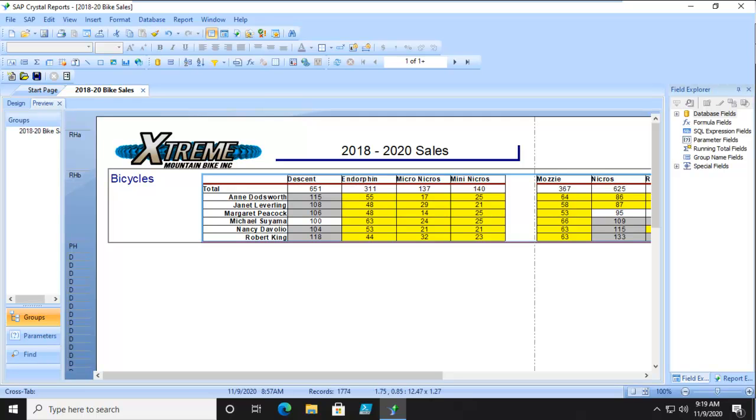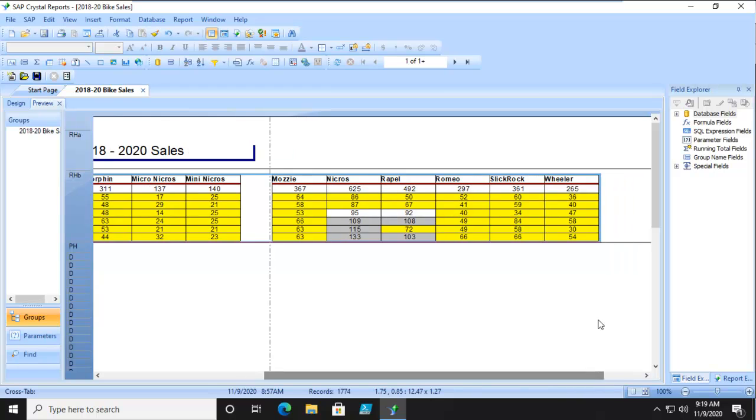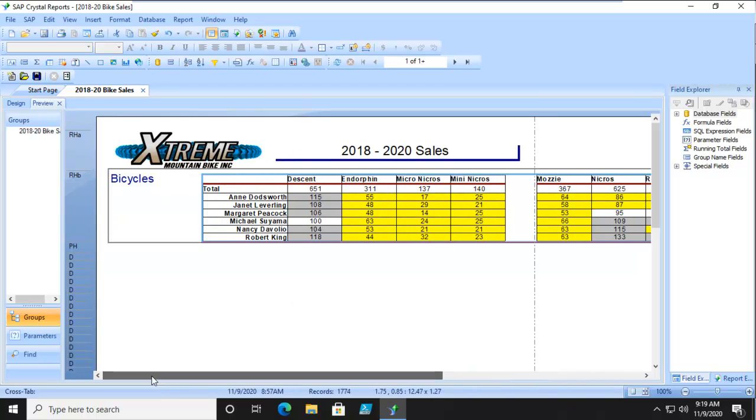This is activity 2-3, which is creating groups in Crosstab reports. Now, take note. We have done our little crosstab and we've done some formatting, but across the top we have micro nicros, mini nicros, and nicros. And nicros maybe should be all grouped together. Well, we can do that.